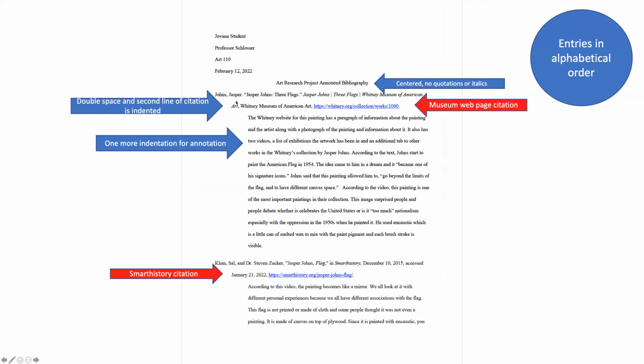So the first thing that we're going to see each time is the citation. And everything is double spaced. There's no extra spaces. It's all just double spaced. And the first line is at the margin. The second line is indented. And then the annotation itself is indented yet again. If this only had 1 line, you would just then indent for the annotation.